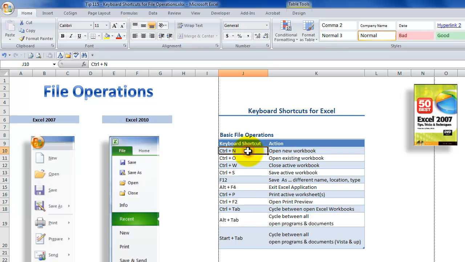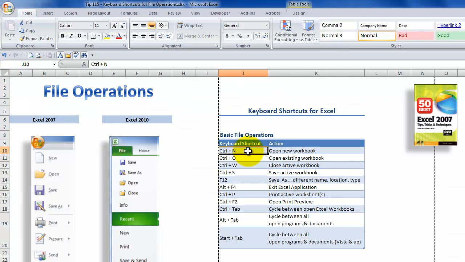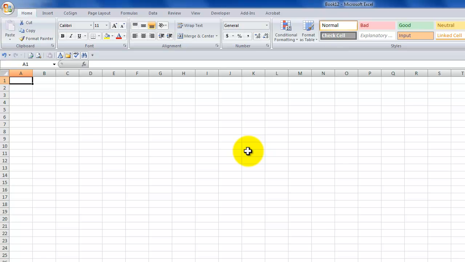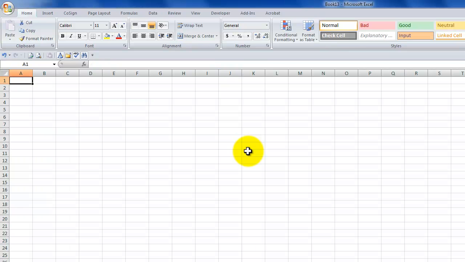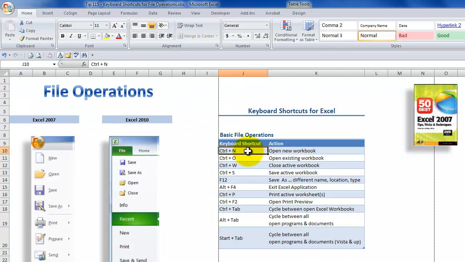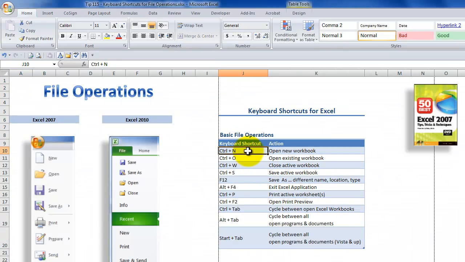So let's use Control-N to open up a brand new blank workbook in Excel 2007. Control Tab allows me to cycle between the open workbooks. So let me open up another one. Now I have three open workbooks. Control Tab, Control Tab, Control Tab. If I want to close this blank workbook, Control W. If I want to cycle through to the other one, Control W, and it closes. So you see, I save a lot of time.